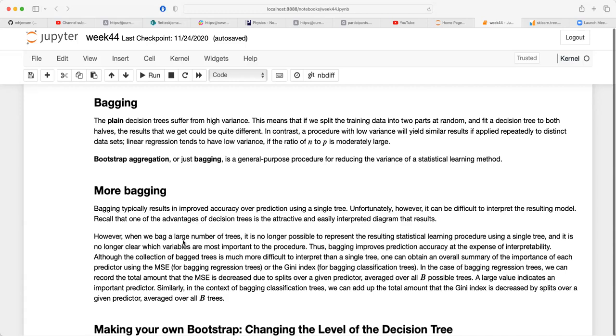However, since you have many trees now, it can be difficult to interpret the results. If you have a simple decision tree, you split it up, you can easily tell these are the main features, the most important things. When you do bagging and random forest, you lose this simple way to interpret what is going on. And the typical way you would do that is to perform a set of B bootstraps.